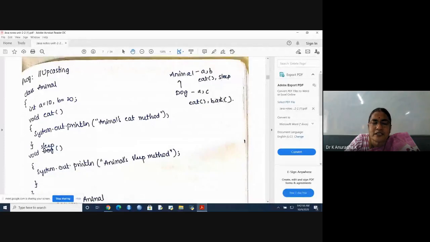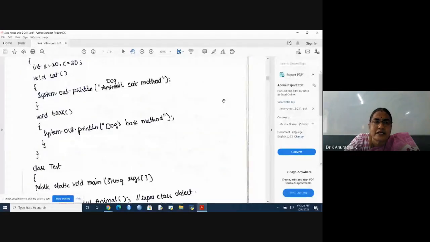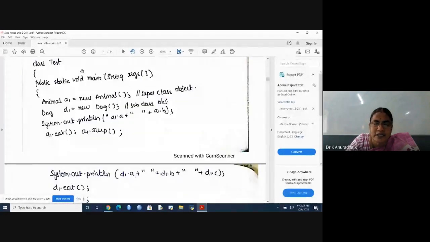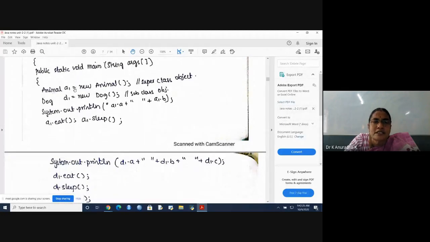This you already know in inheritance. First I have taken a class test. Inside that I have created objects only for the superclass and only for the subclass. So this is the object creation for only the superclass: Animal A1 is equal to new Animal. This is the object creation for only the subclass. With this, as already explained, we can access only animal class members.